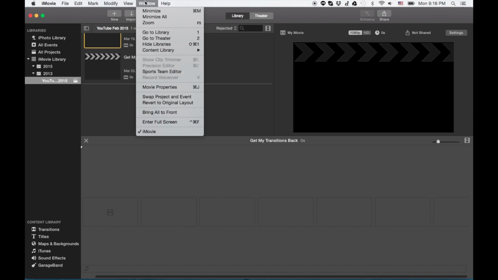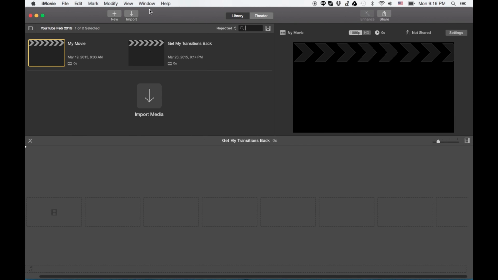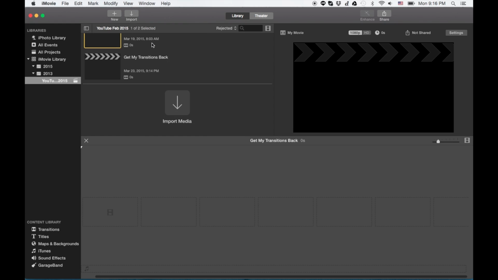You can also go to the Windows, the window menu item, and there is a content library item there. You can hide and you can show the libraries. So those are the two ways I know how to do it.